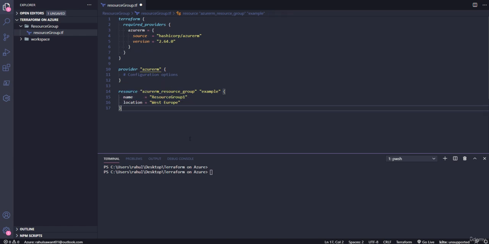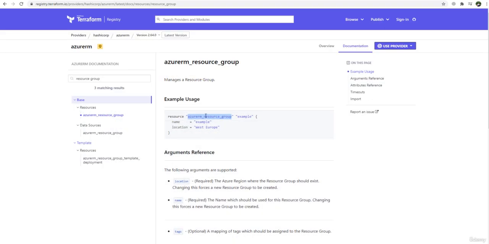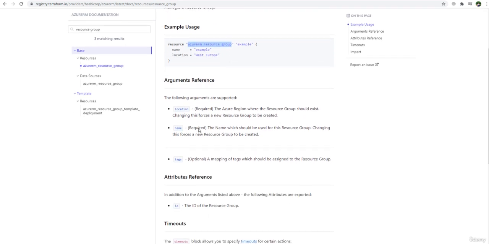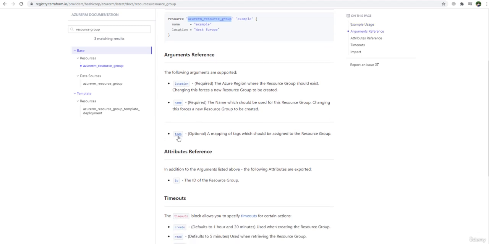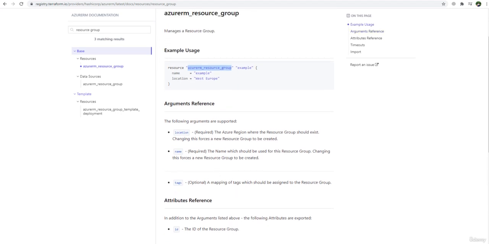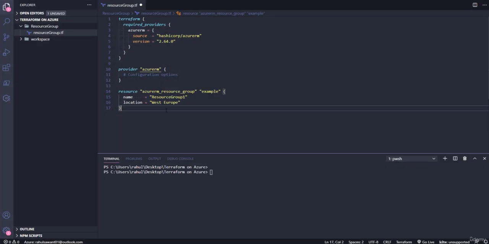So where do we get those attributes? You will get all those details in the resource group documentation page. Here you can see the argument reference, it has location and name arguments, and these two arguments are required, so it is mandatory, you have to use them. There is one more attribute called tags, and that is optional. If you don't want to use tags, you can just exclude it. So this is how you get the details of these attributes and arguments. And once you have that, just save this file.